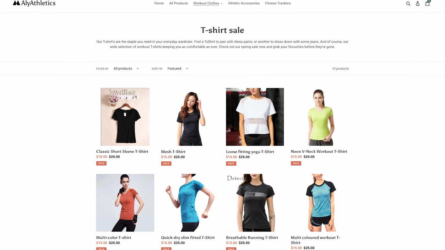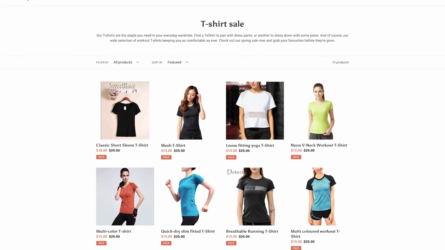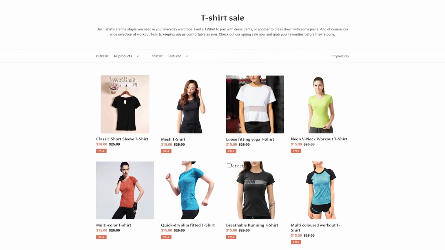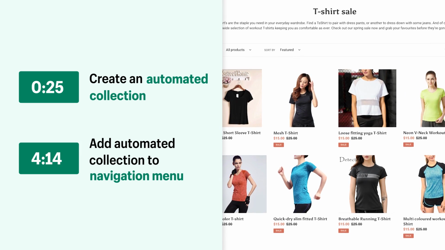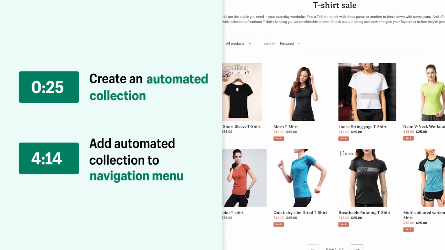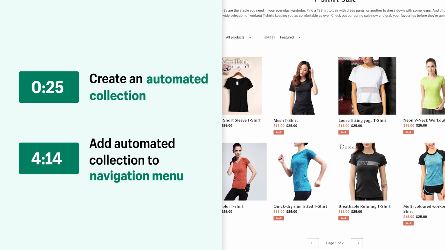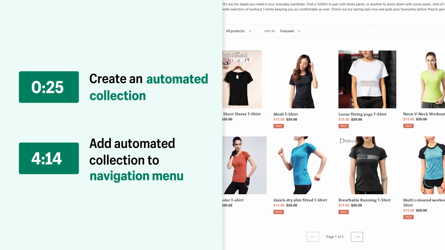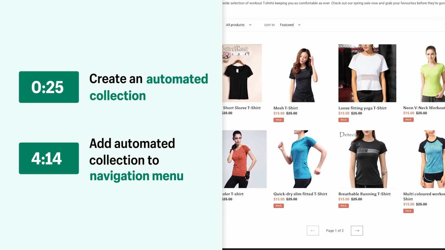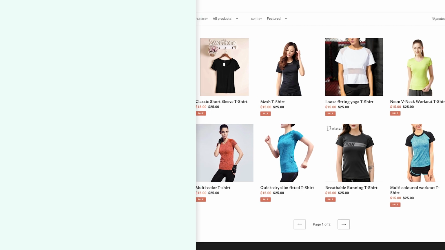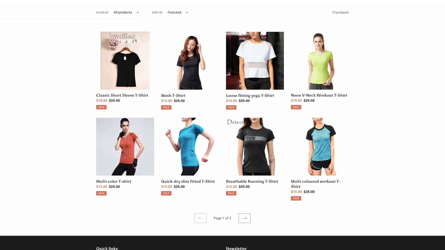An automated collection automatically groups your products based on conditions that you define. You can use types, tags, prices, and other details as conditions. This saves you time and is especially useful if you have inventory that you update regularly. Keep watching to learn everything you need to know about creating automated collections.